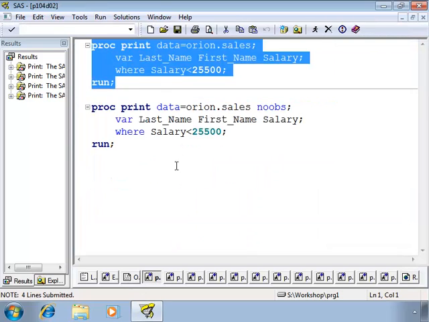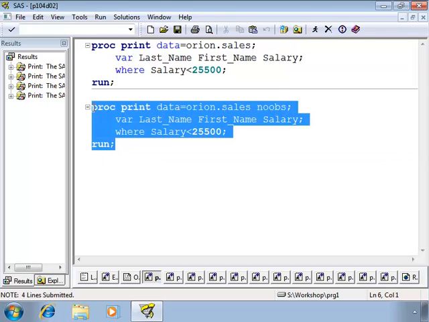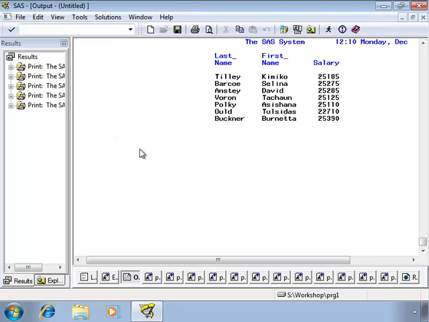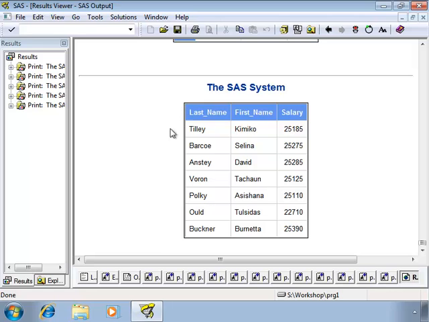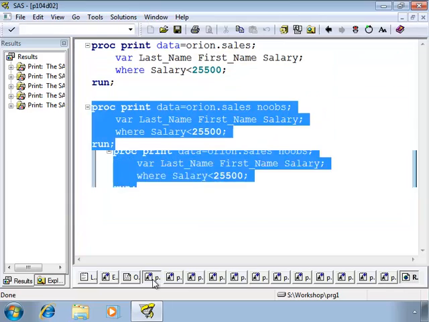Let's go ahead and run the second part, where we are using a noobs option. This will suppress the observation variable or the column. Let's press F3 and run this program. See, we don't have any observation column here, but in the previous output there was the observation column.